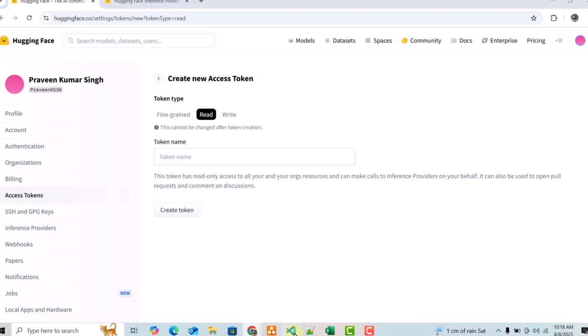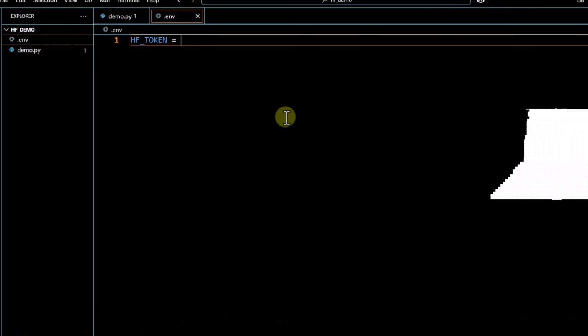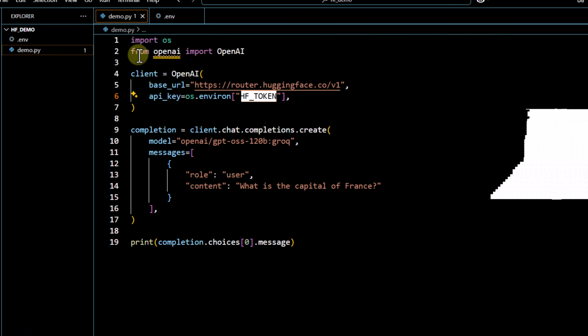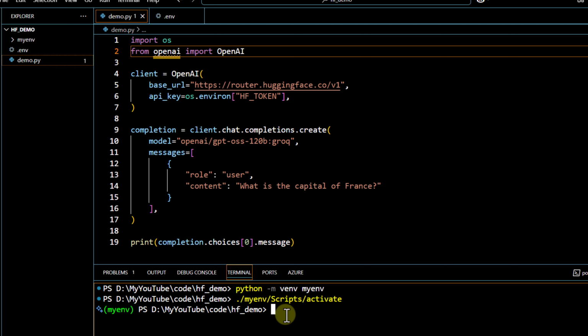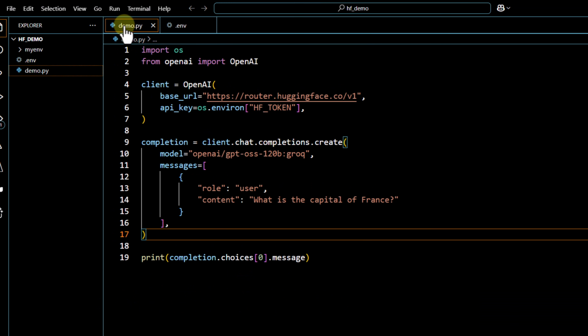I already have my token generated, so I'm just going to go over here and put my token, and we will go to our code. Here I don't have this particular package installed, so I will try to install it. I'm in my virtual environment now, and I will install this OpenAI package using pip install openai. So we have installed this package.